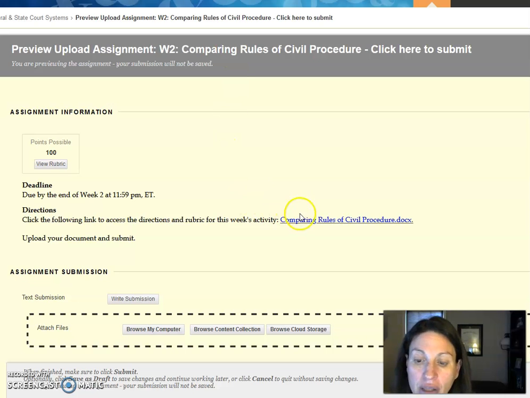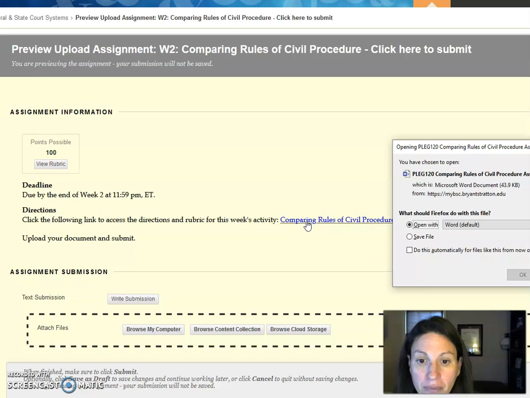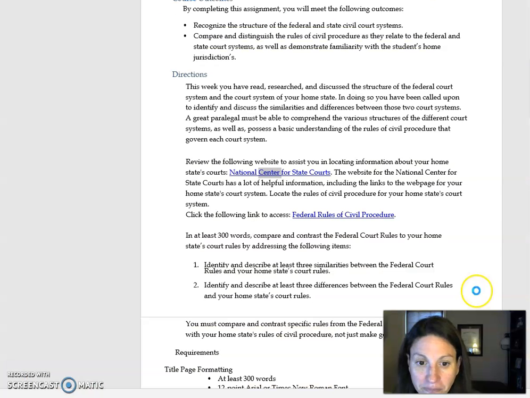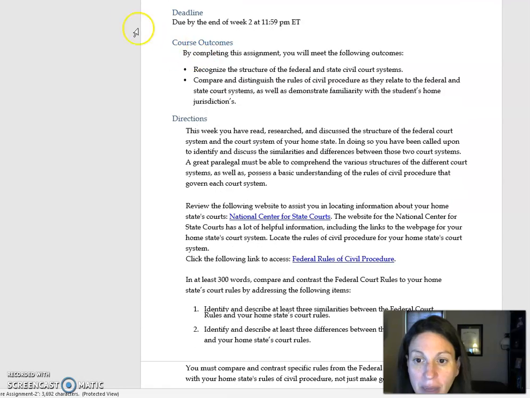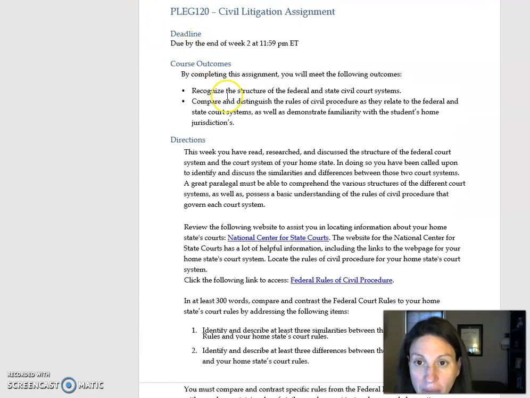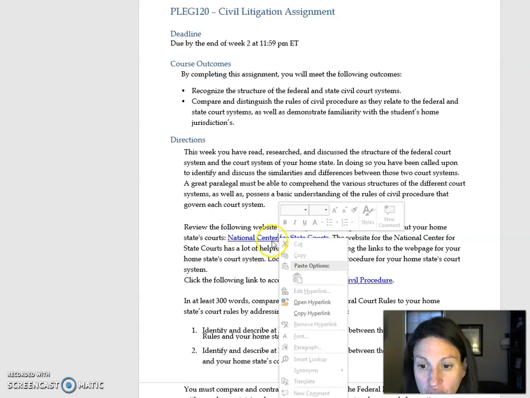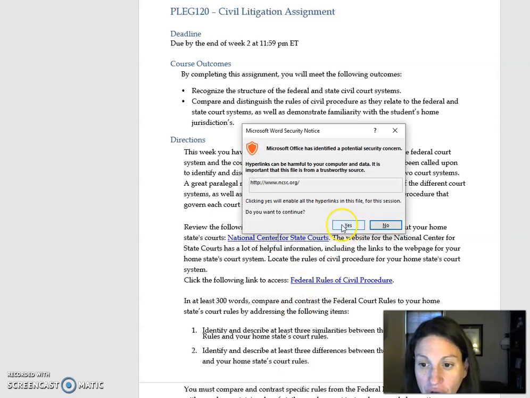So here are the instructions. I'm going to load them. Okay, it's a Word document with the instructions for this assignment. Basically you're going to write an essay of about 300 words describing the rules of civil procedure in your particular state and compare and contrast them to the rules of civil procedure for the federal system. This website can be a little tricky to navigate, so I wanted to quickly show you where you can find the relevant information.